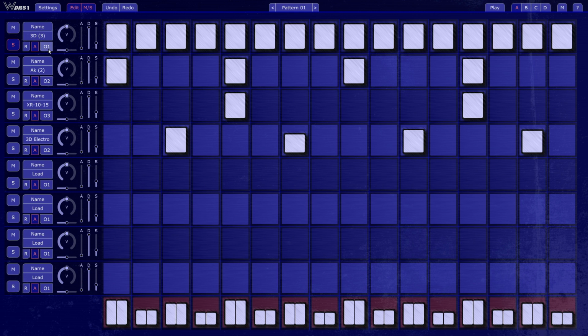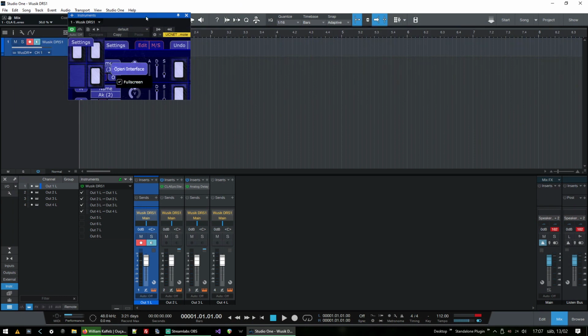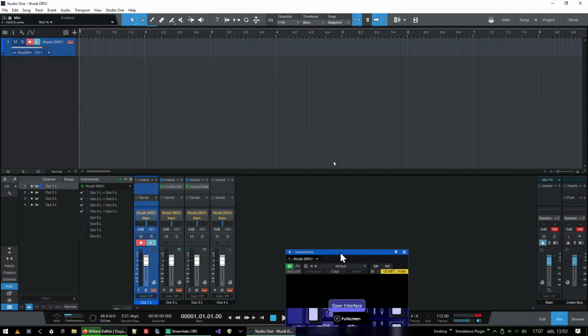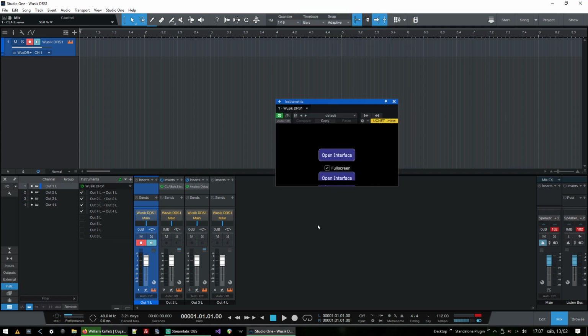We also have 8 outputs. So we have output from 1 to 8. And in the case of one here, I don't know what's going on here. It's just Studio One doing that. I have to check. This is still a beta version, so don't panic. Some bugs still need to be fixed.